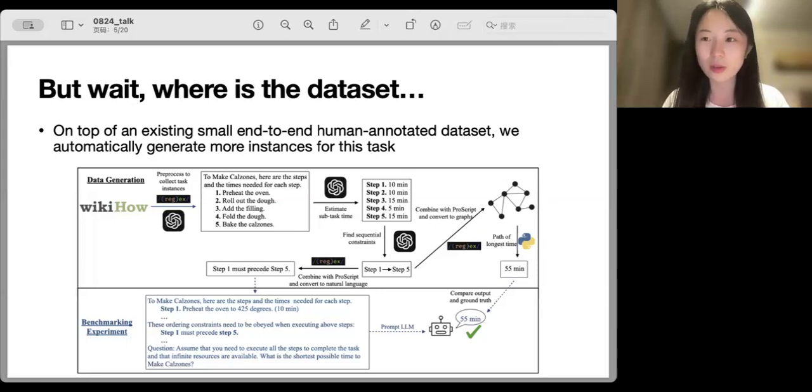The base data in WikiHow doesn't have step constraints and doesn't have the time needed for every sub-step either. So we use large language models to synthetically generate the time for these steps and also the ordering constraints for them. After generating these, we use Python to parse the generated instances, generate graphs for them, and then compute the time needed for these tasks.